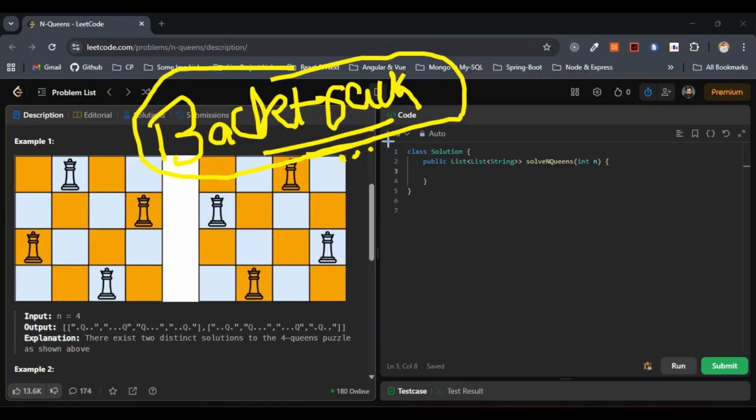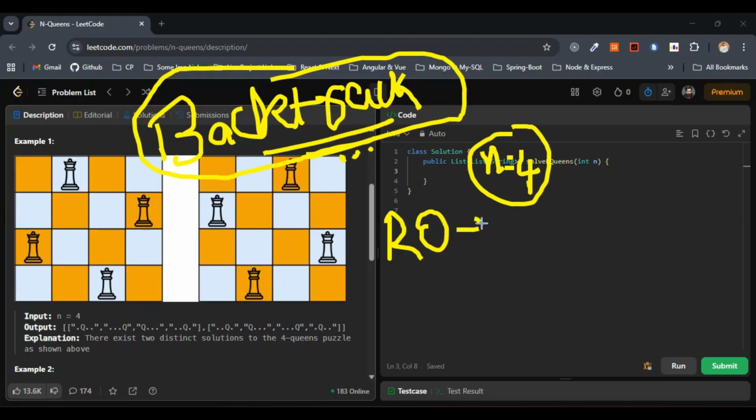If we are stuck, we'll make use of backtracking, meaning we'll remove the queen and try the next column. We have to repeat until all the possibilities are explored. So let's start with n equals 4. First, let's go with row 0. Let me represent this one as row 0.